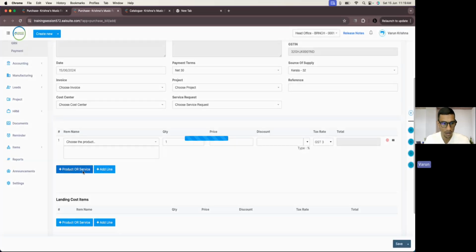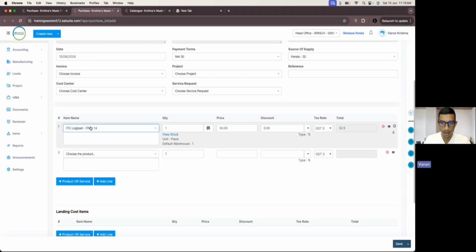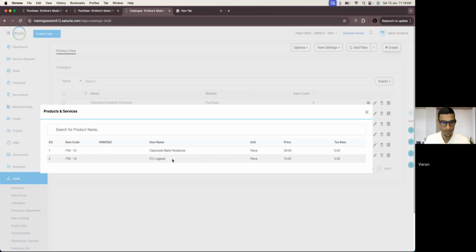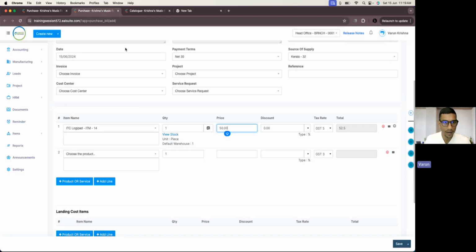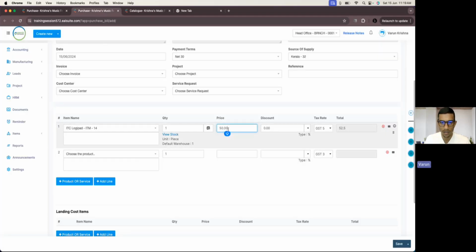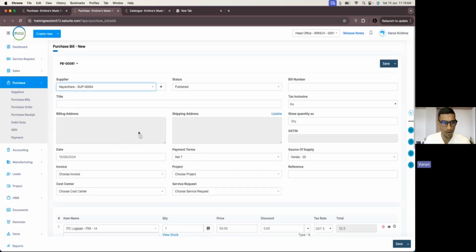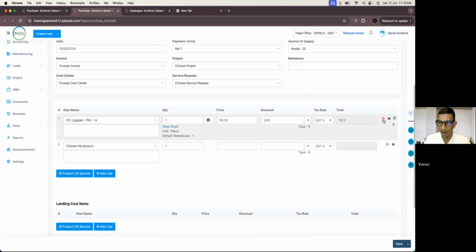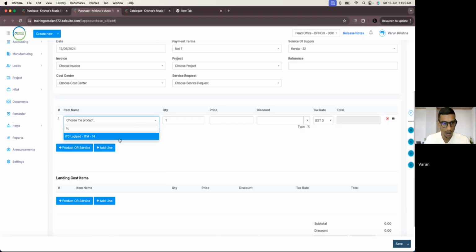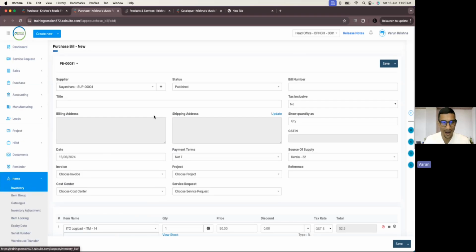So for Vidya Saga, nothing. Okay, so we will just come down here. ITC, the sales price is 50. Okay, ITM 14. Yeah, it is ITC logic pad. The price is shown as 70. So the price is given as 50 here. So let me just validate on that, or we can come to Nayantara. Let me just remove this item. ITC logic pad, the price is shown as 50. The price is being shown as 50. So I just need to validate that.